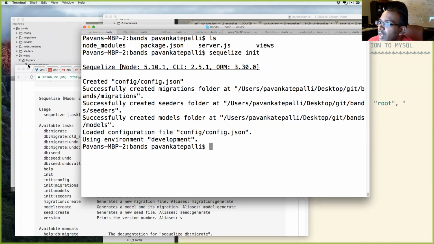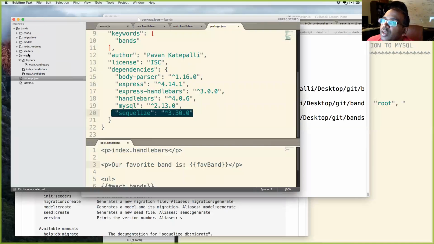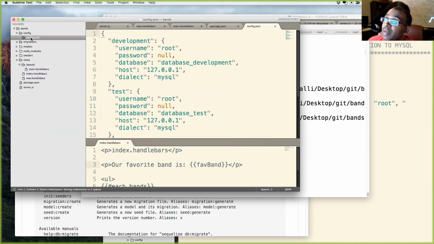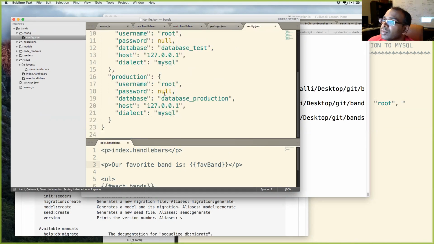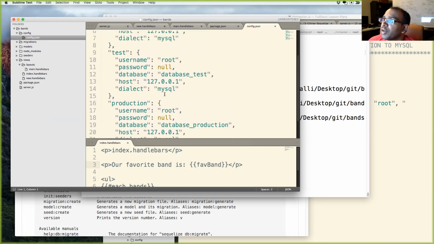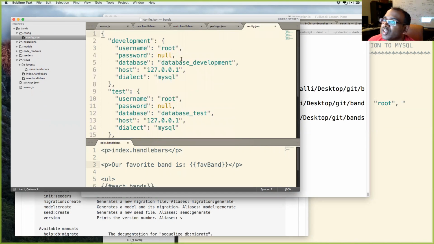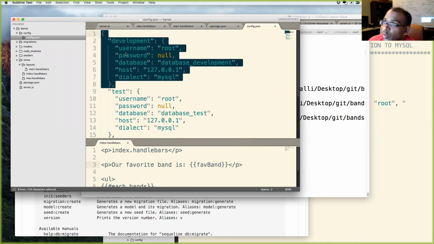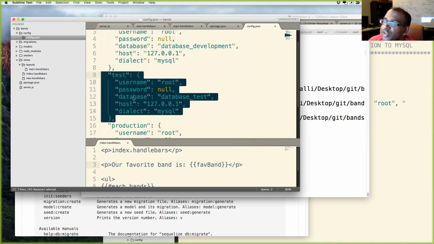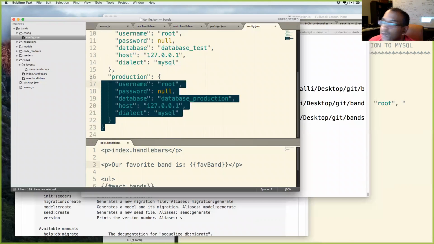Okay, so if I go into my folder, we see that it made a seeders folder, a node modules, well, that was already there. It made a models, it made a migrations, and made a config. And it put in my config.json right here. So it auto put it in right here. And actually just assumed what my database will be. In development, which is what we're working on right now, then test, which is if we're running tests, it would use the database _test, and database production.